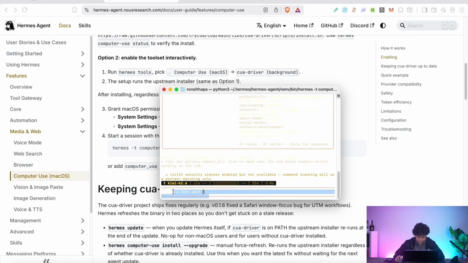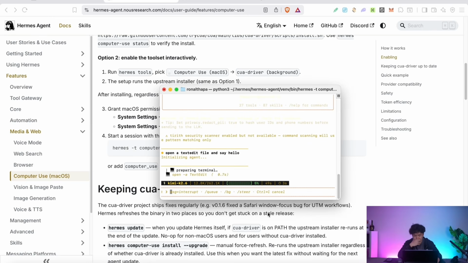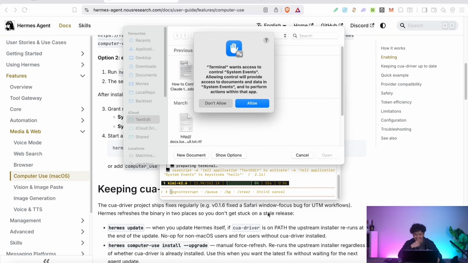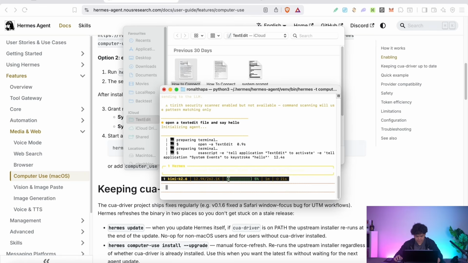I hate that it's in yellow. We'll have to change that. Open a TextEdit file and say hello. There you go. Okay. Terminal wants access to control System Events. Allowing control will provide access to documents and data in System Events. Okay. All right, let's go back. What did it say? Done. I've opened TextEdit and typed hello into the document.